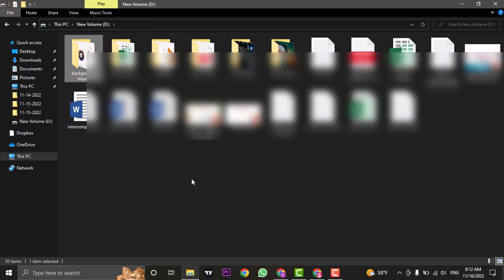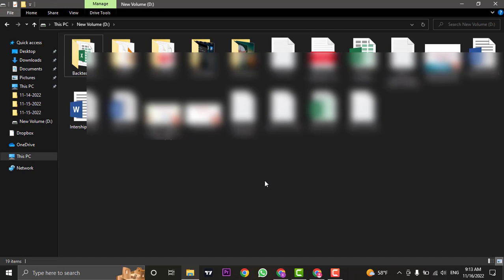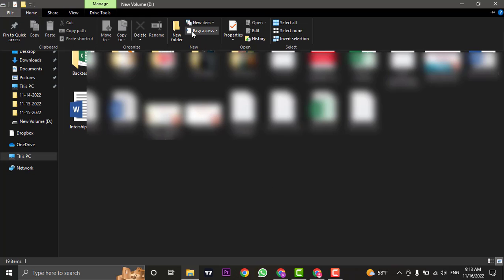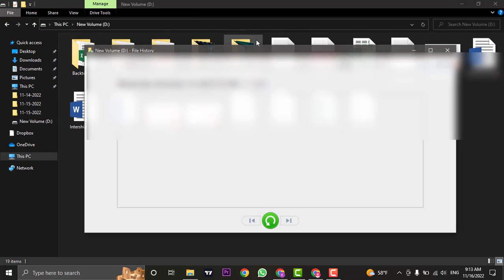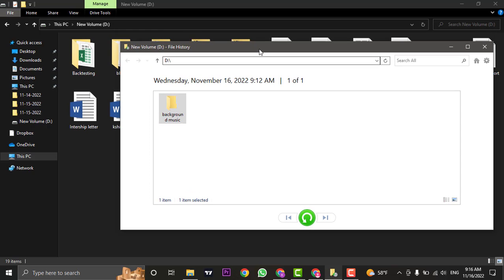I backed up this folder. Now if I shift delete this, I can easily retrieve this folder by clicking on home and then click on history. The folder I've just deleted has now shown up here.